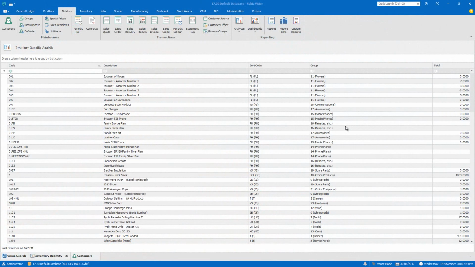Hello, today I'm going to be going over conditional formatting in Sybiz Vision and show you some places that it's available. Now, I'm on the inventory quantity analytic at the moment and it's great. It shows me my stock levels and information about my products that I need to know. But I want to be able to use some graphical representations to better filter the data so that I can quickly have a look and see some stuff.